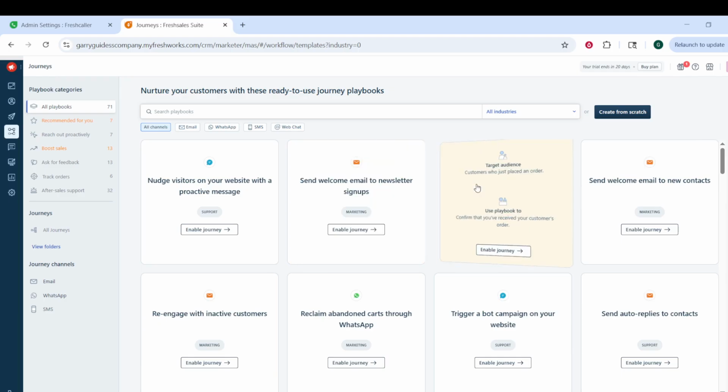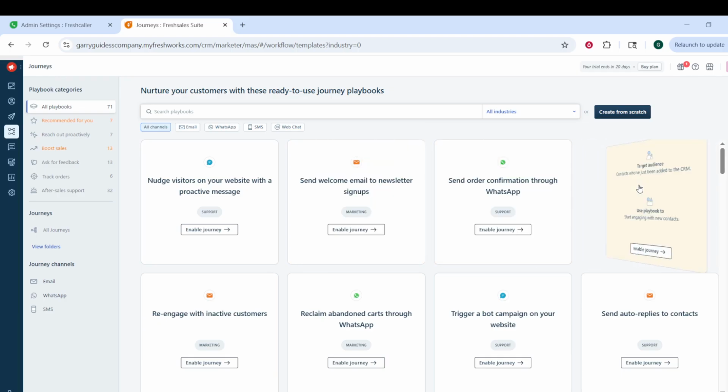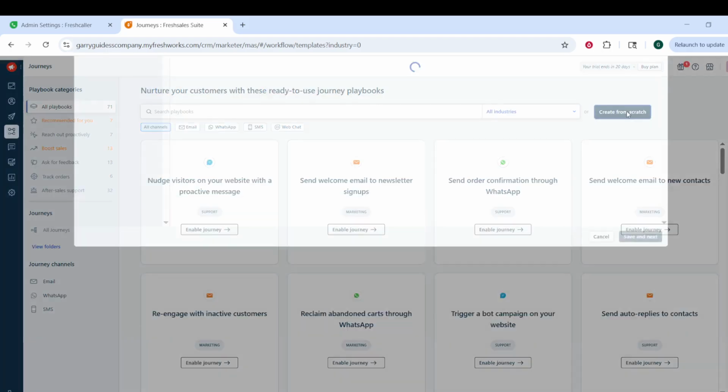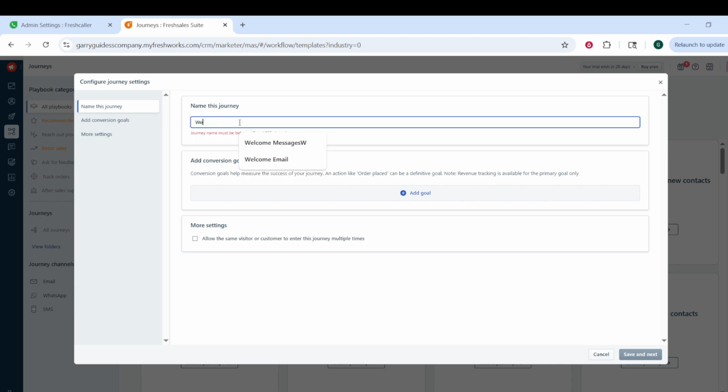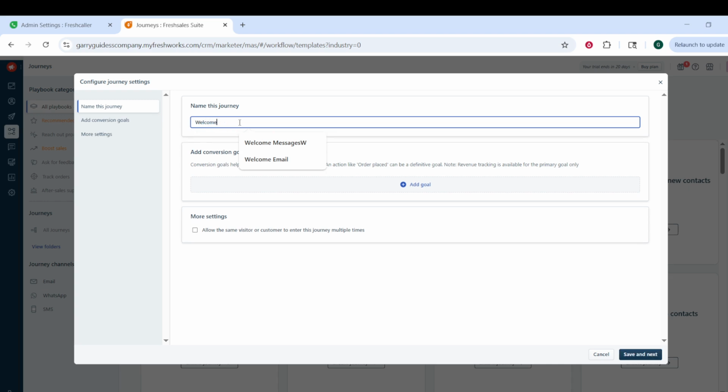Freshsales gives you a couple of ways to start, depending on whether you want to use an existing layout or build from the ground up. Next, choose a template or select Start from Scratch. If you choose a template, Freshsales will provide a pre-built structure that you can adjust to match your campaign. If you start from scratch, you have full control over every part of the journey. Either option works well, so pick the approach that fits your comfort level and your timeline.